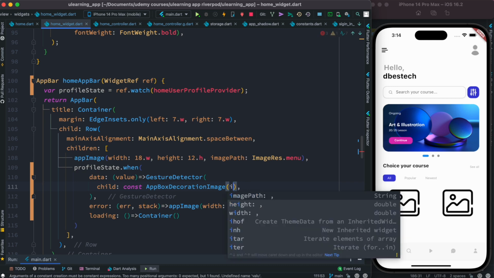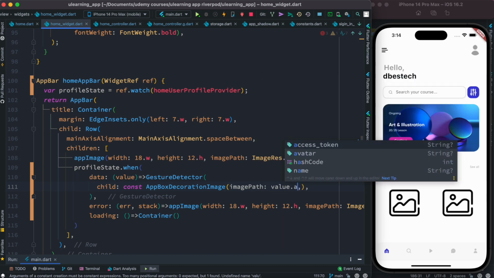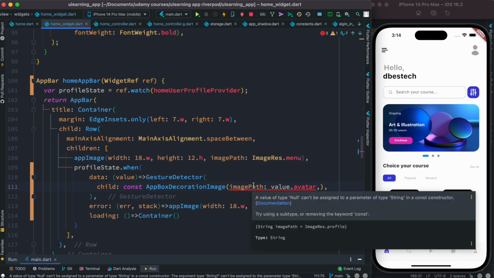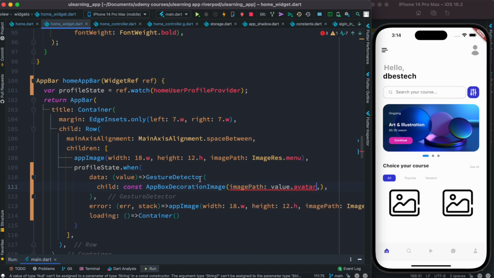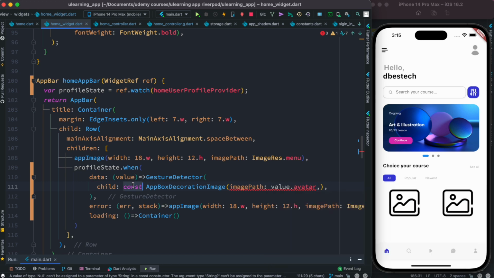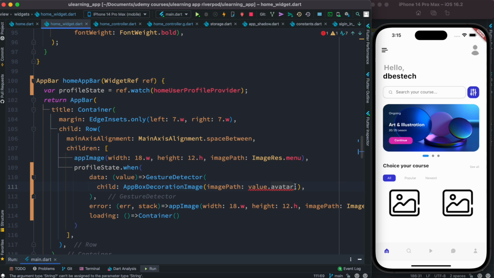Here we're going to pass it like this: image path value dot avatar, because we know that whatever it's returning has this avatar object. Now we do have a few issues. First, a type of null cannot be assigned to the string in a const constructor. So here we are going to remove this const, because it could be null, but since we retrieved it, we are saying that I know I have retrieved it as information, so this is not going to be null.